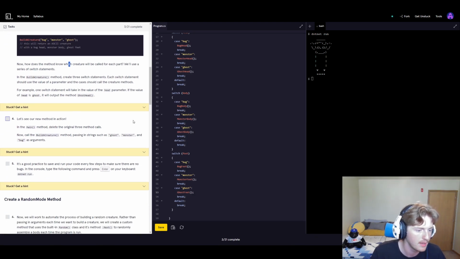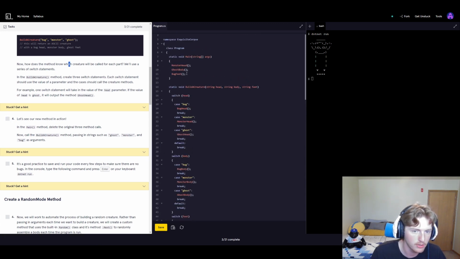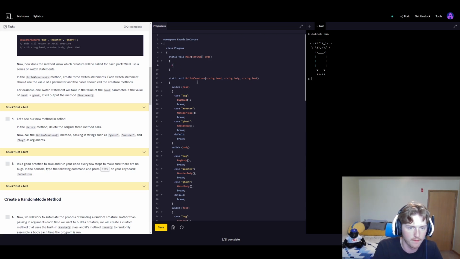Now let's see our new method in action. In the main method, delete the original 3 method calls and instead replace it with a build a creature, with ghost, monster, and bug. So let's see how that works.